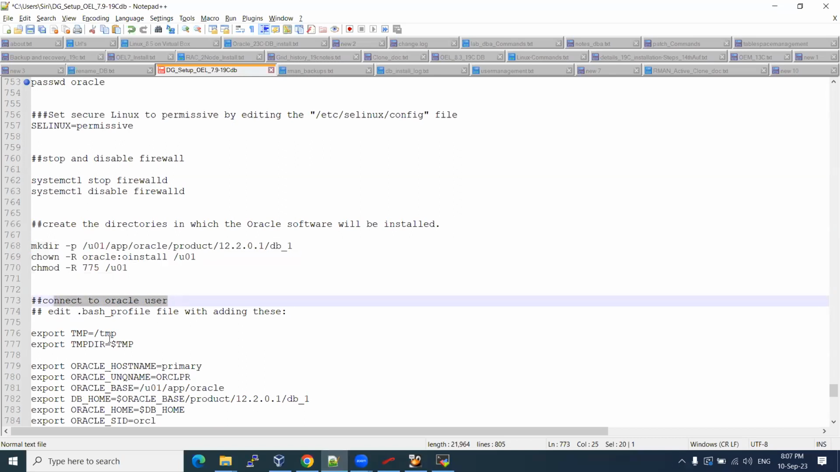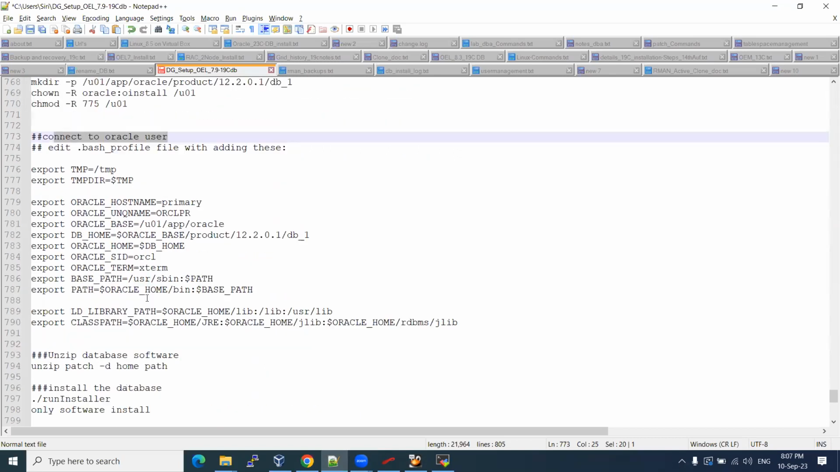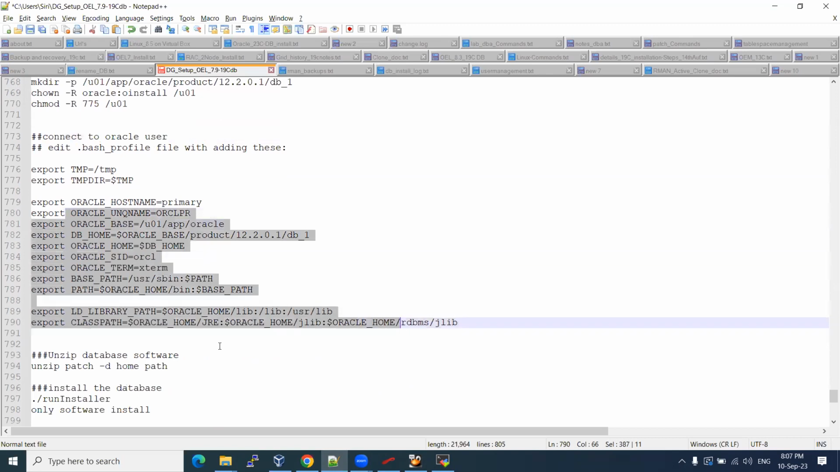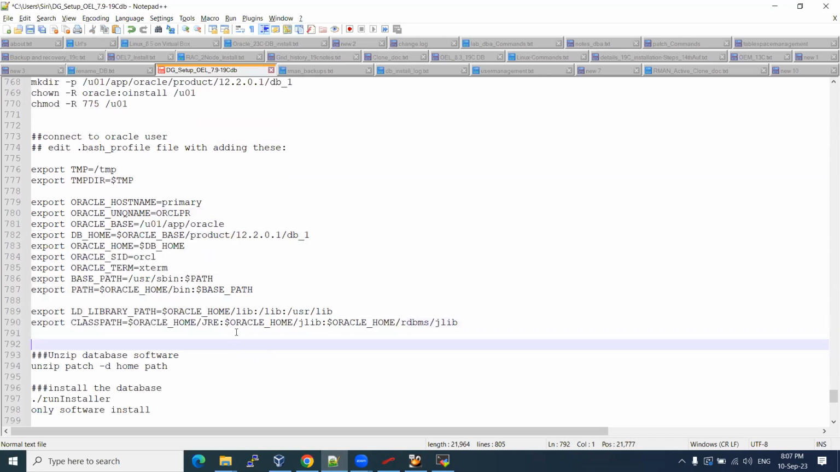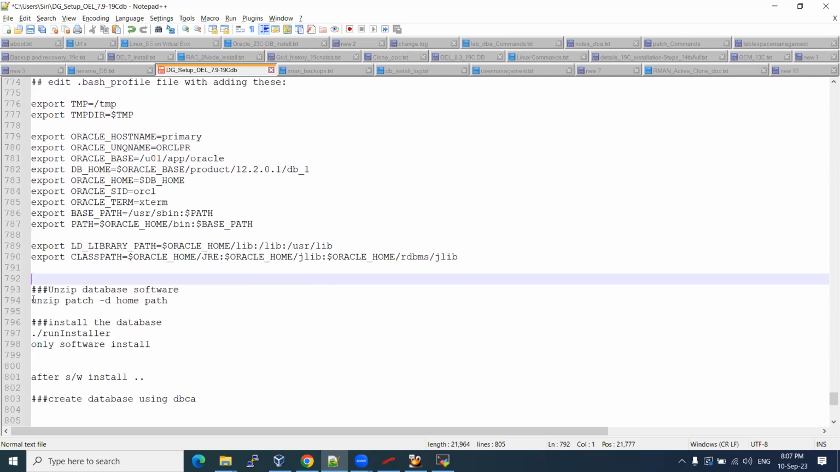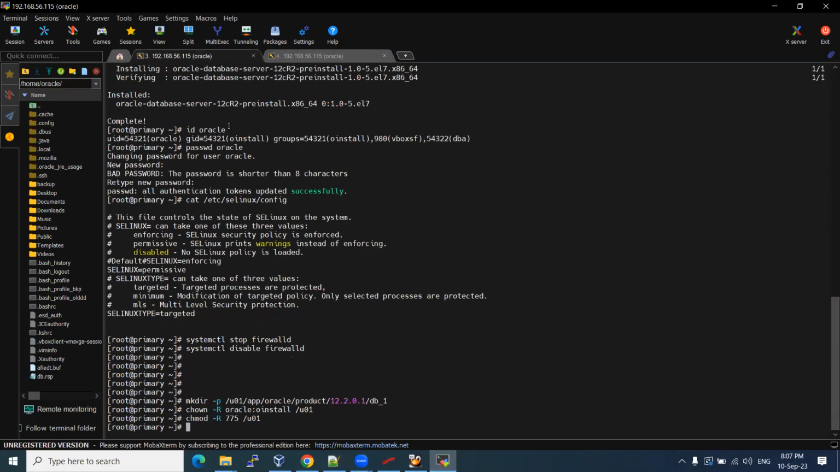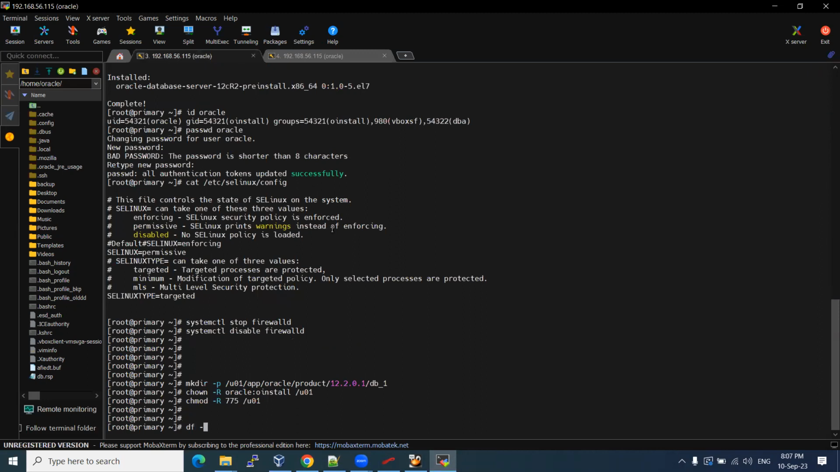and then this bash profile I have updated, right? This one I just prepared before I enable that one. Now we can unzip the software, the database software. That also we can do from the root user.